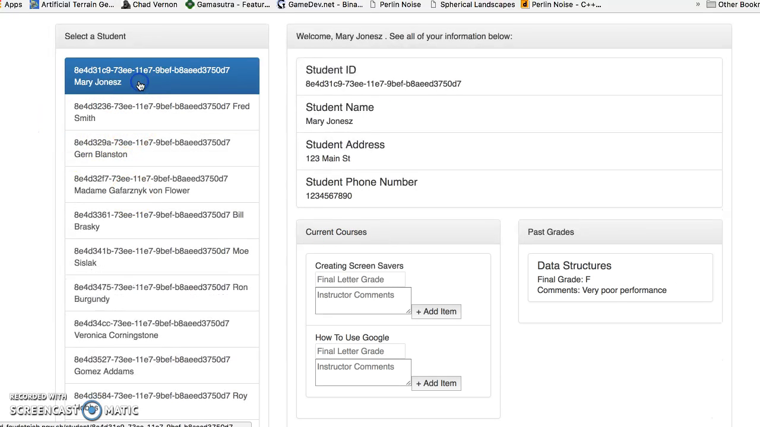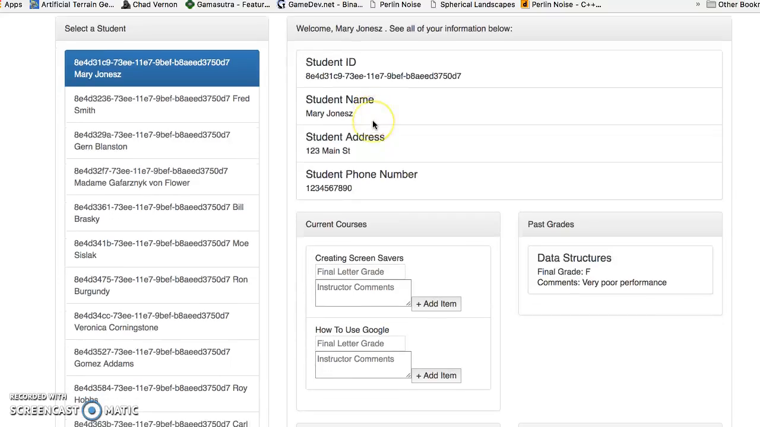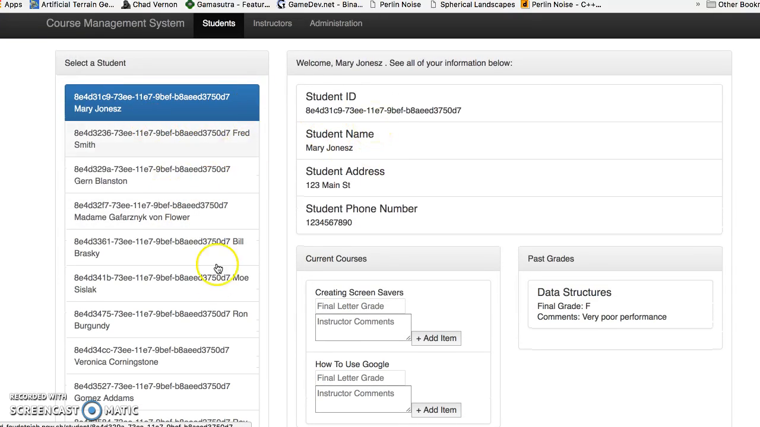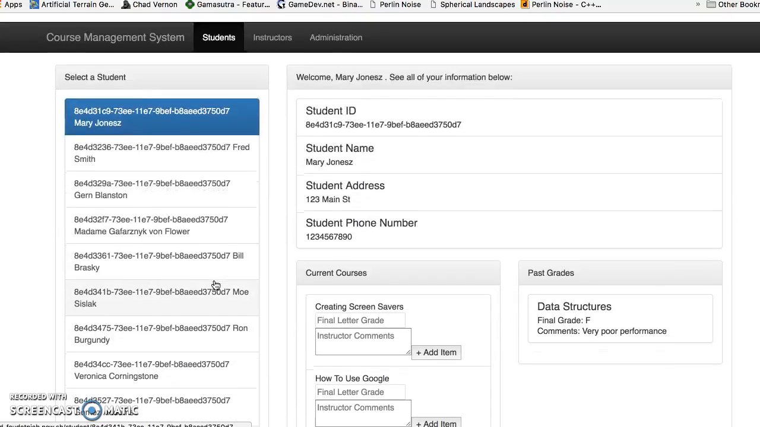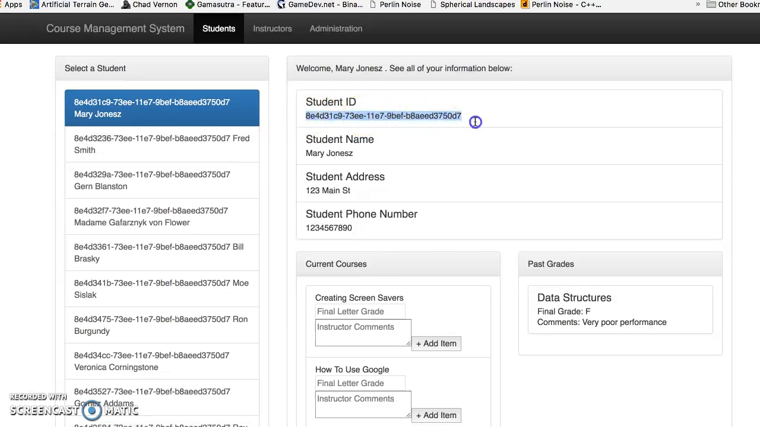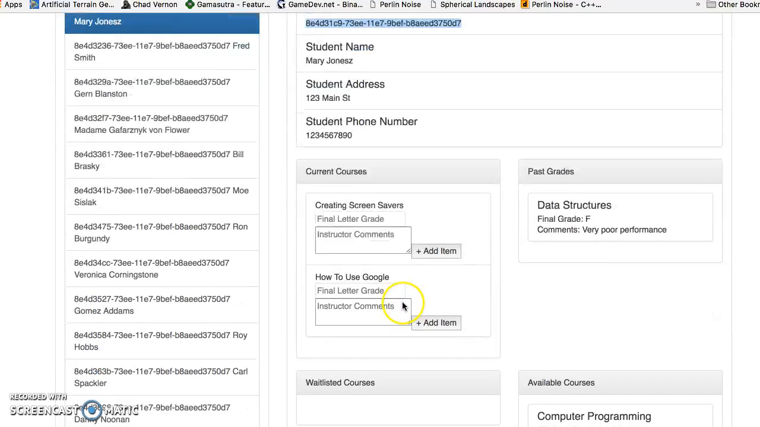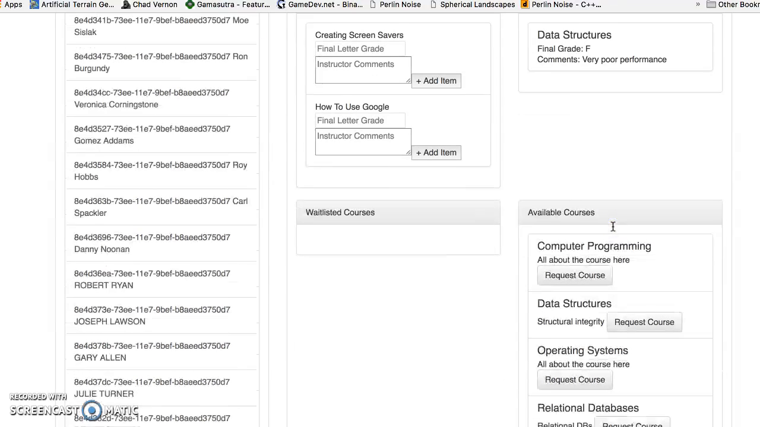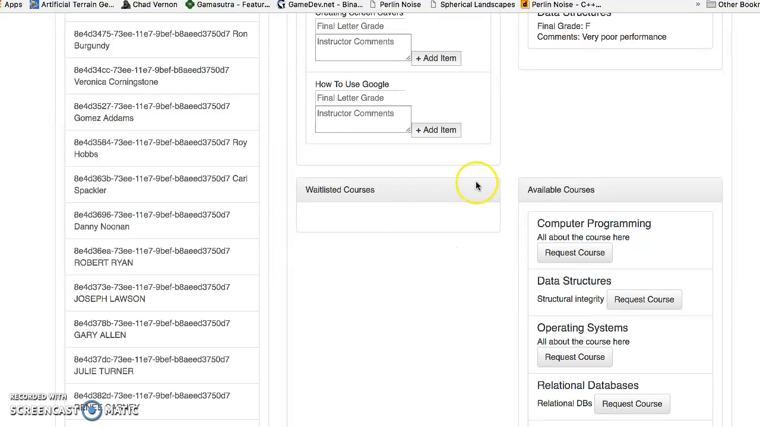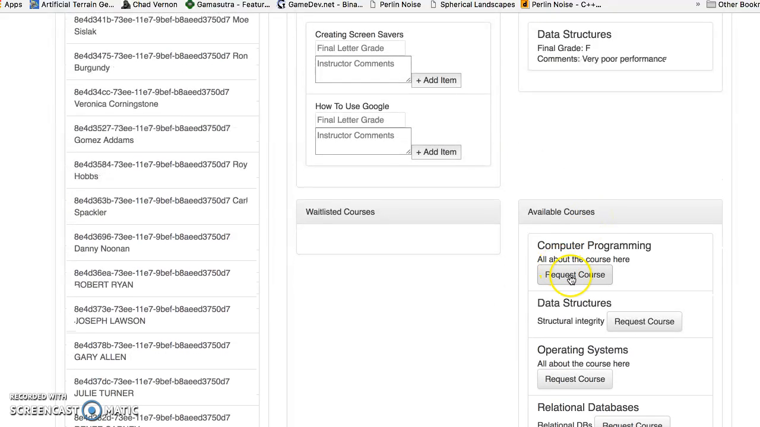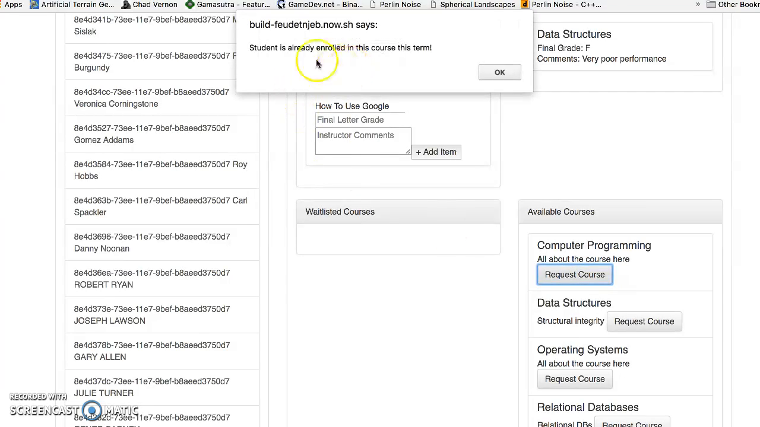Anyway, according to the requirements, we display all of the students here in a list, and you can switch between them. They all have a UUID, the name, address, student phone number, as well as current courses they're taking, creating screensavers and how to use Google, as well as past grades. You can display your waitlist courses and available courses. By requesting a course, click request course.